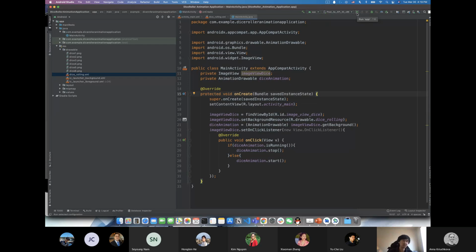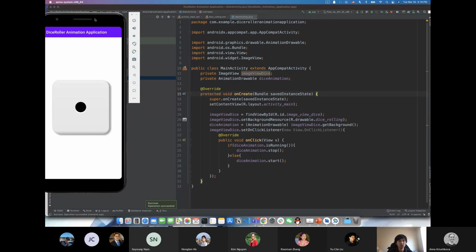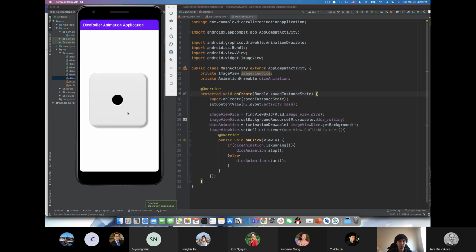So let's test this one. We click run. It will compile your program first, and once successful, it will pop up. Wait. You can see it's pretty static here, but once you click it, it will roll, just like real rolling dice. And once you click again, it will stop, and to start it again, just click.